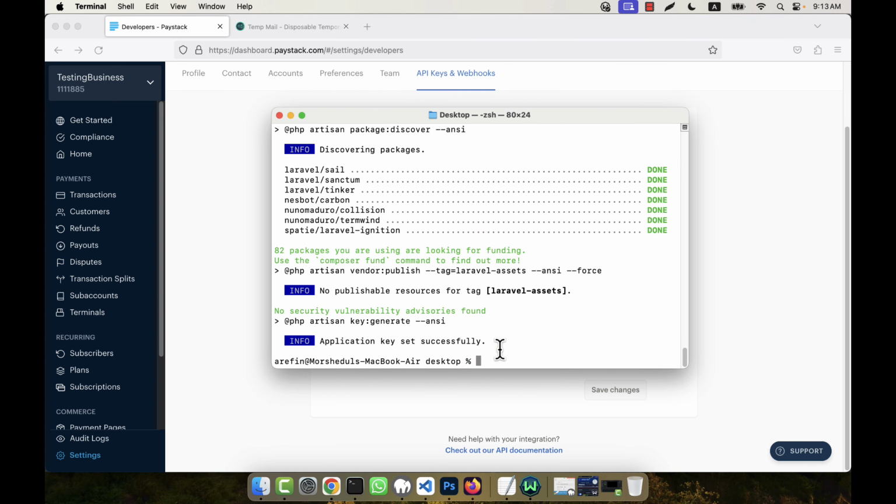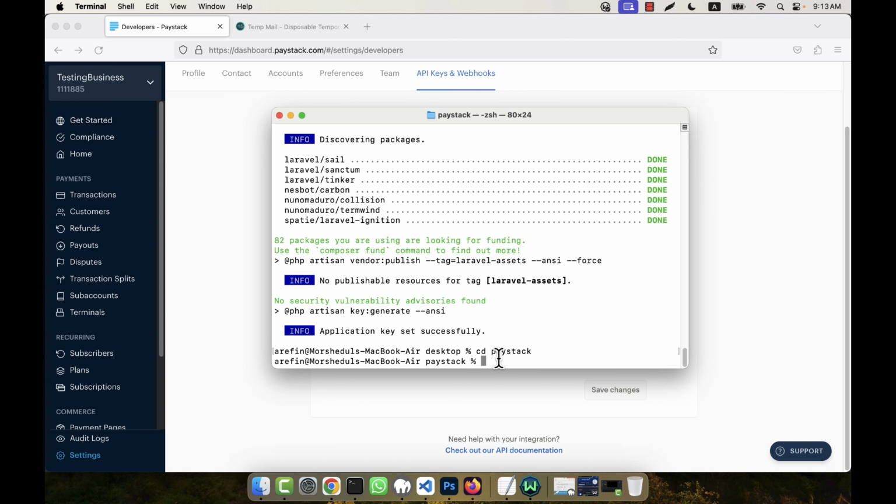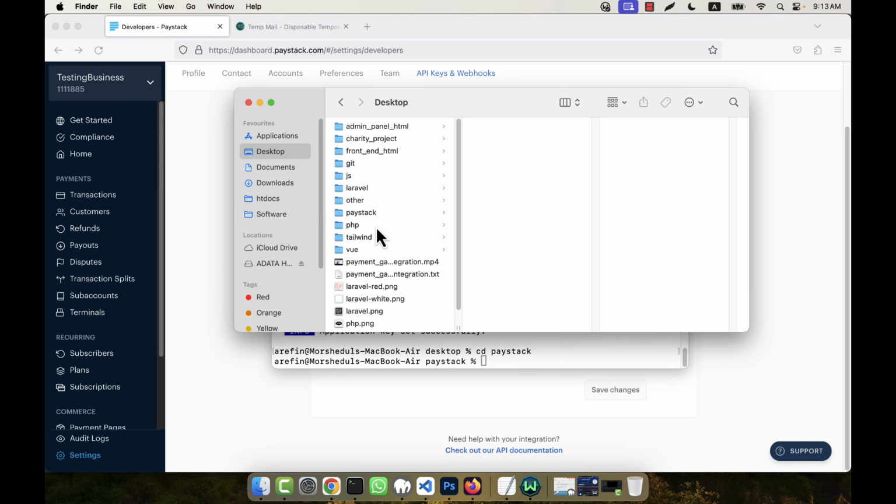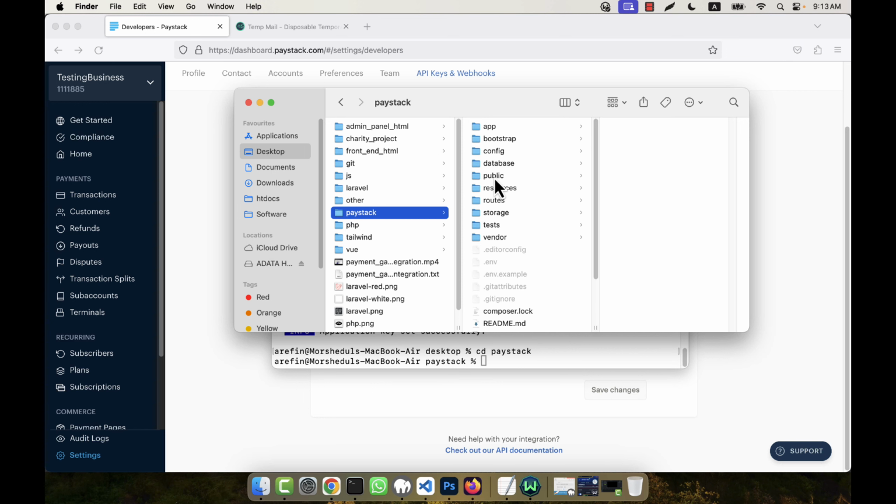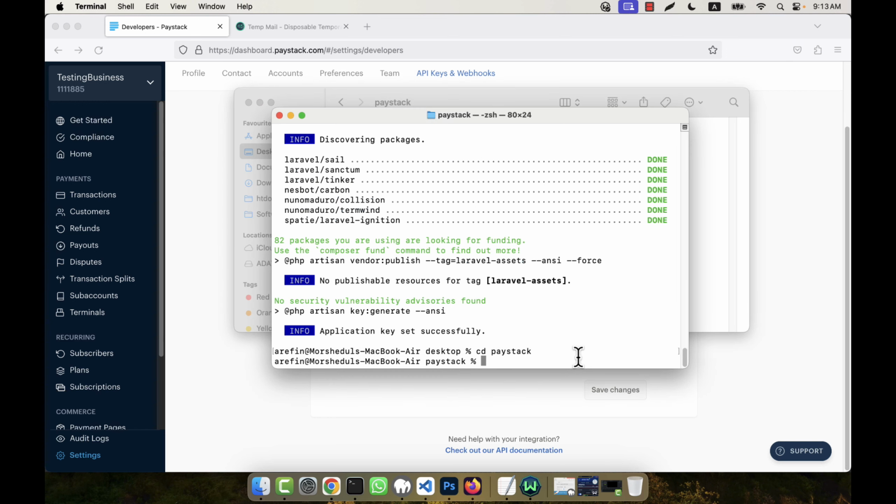So the Laravel installation is done. Now I am going into the folder. So cd Paystack. So Paystack is selected. It is actually installed here, right? So this is Paystack. All the files are here. So I enter here, that is cd Paystack.